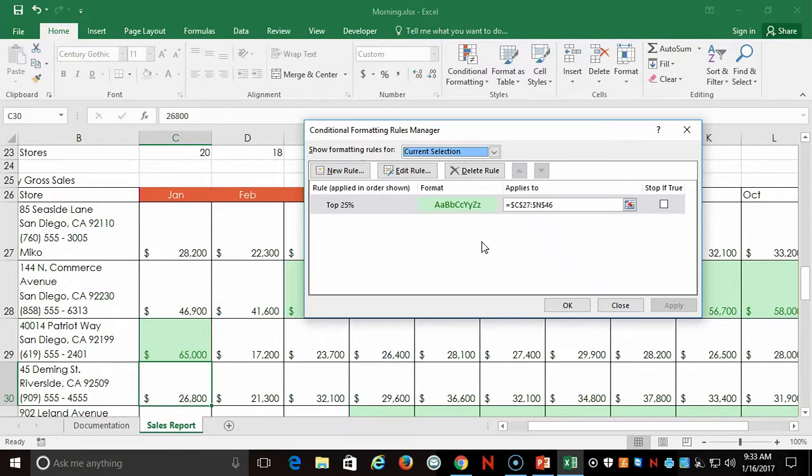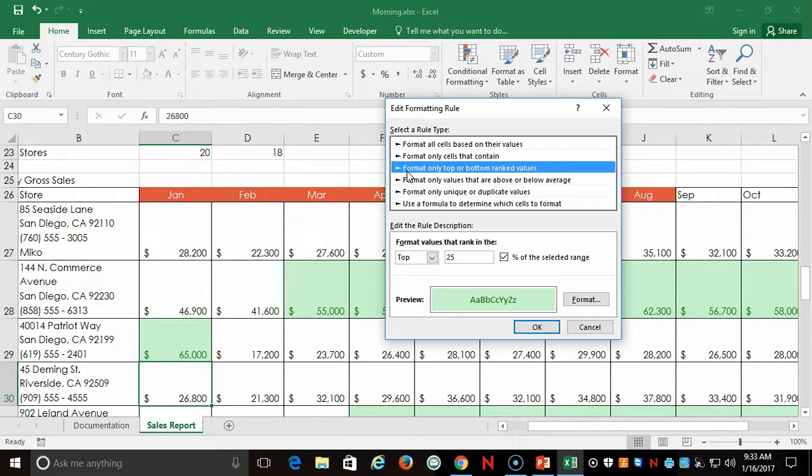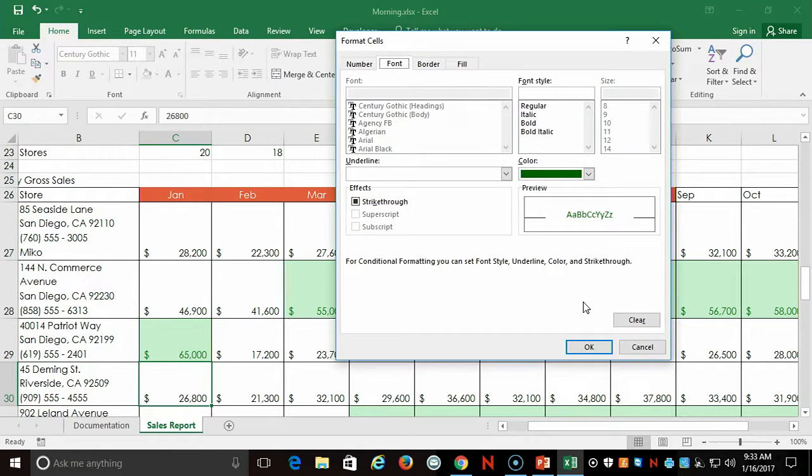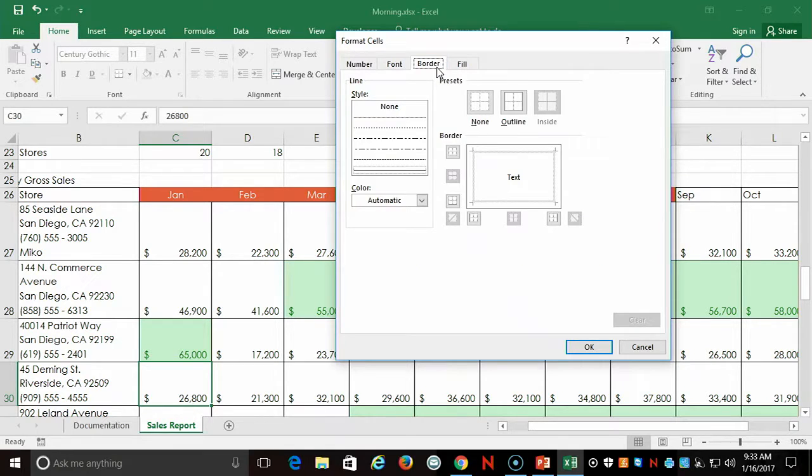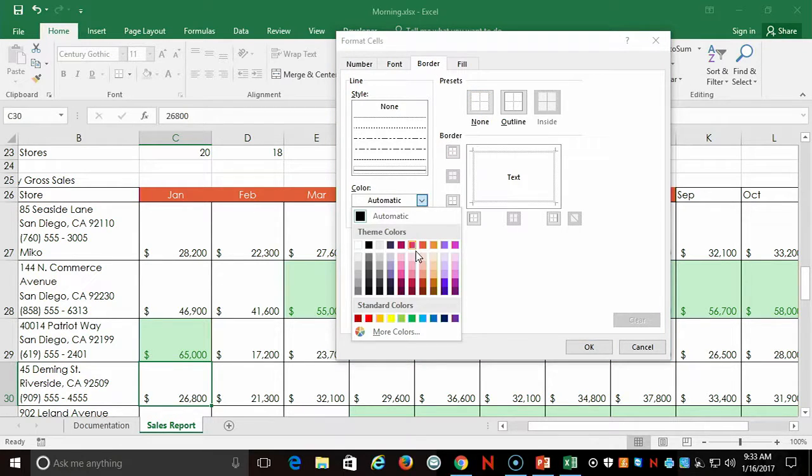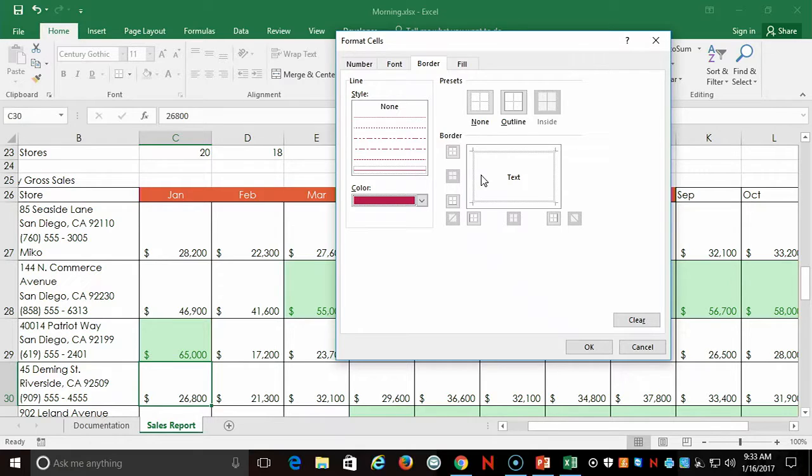So I can also, maybe I want to edit the top 25% rule. And on here, I can go to Format. And now you see I have all kinds of control under here. I don't just change the font. Maybe I want the border to be, I don't know, a pink border. So that it's also highlighted that way.